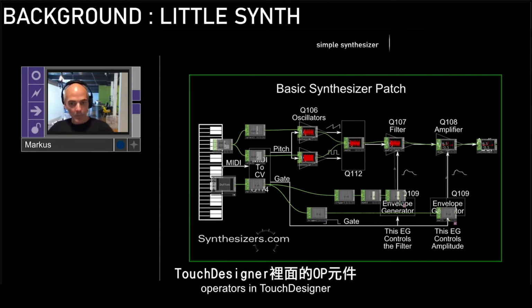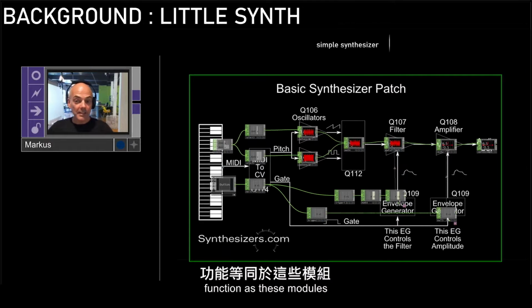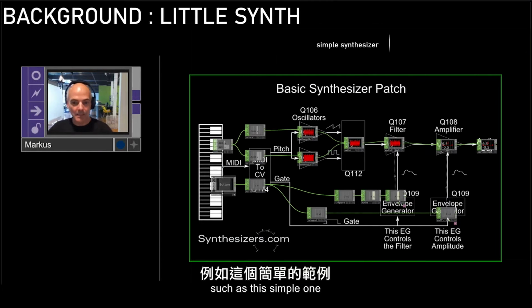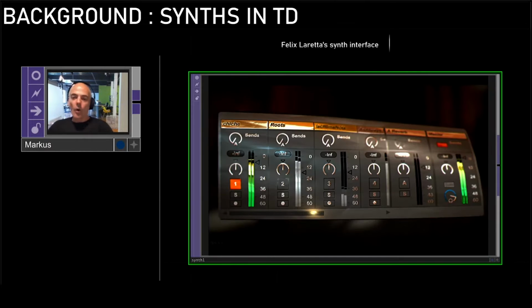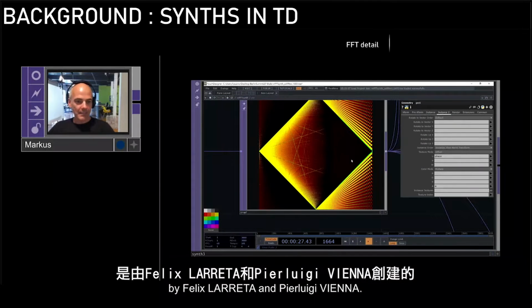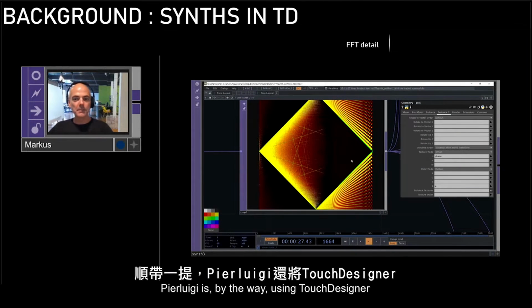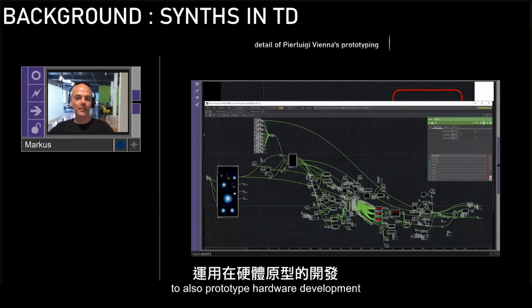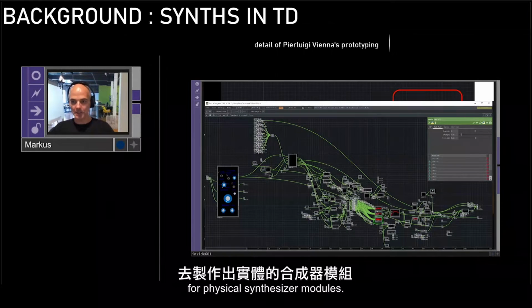Very analogous, operators in TouchDesigner function as these modules and can be combined to create audio synthesizers, such as this simple one, or these advanced ones by Felix Larreta and Pierluigi Vienna. Pierluigi is, by the way, using TouchDesigner to also prototype hardware development for physical synthesizer modules.